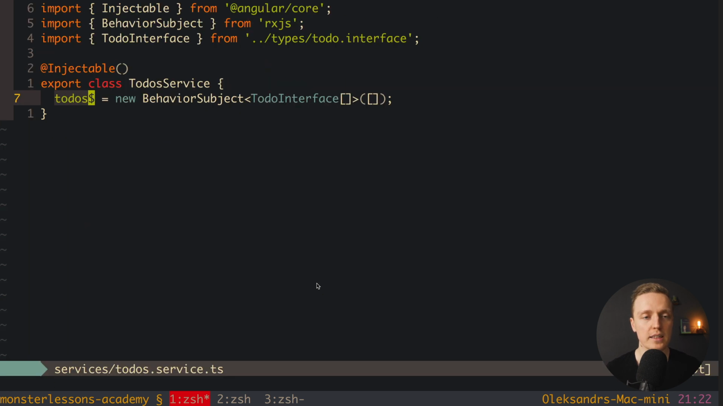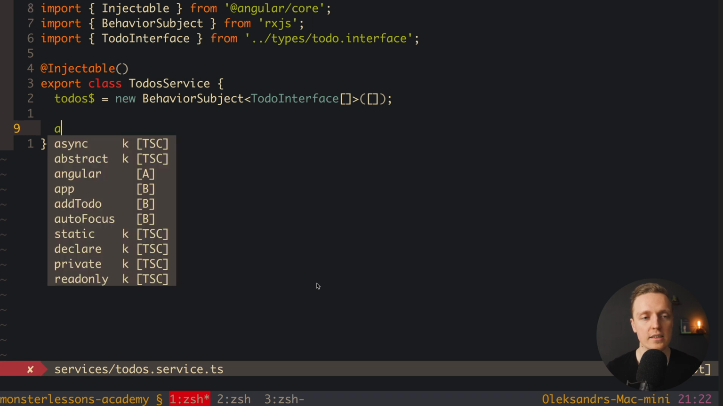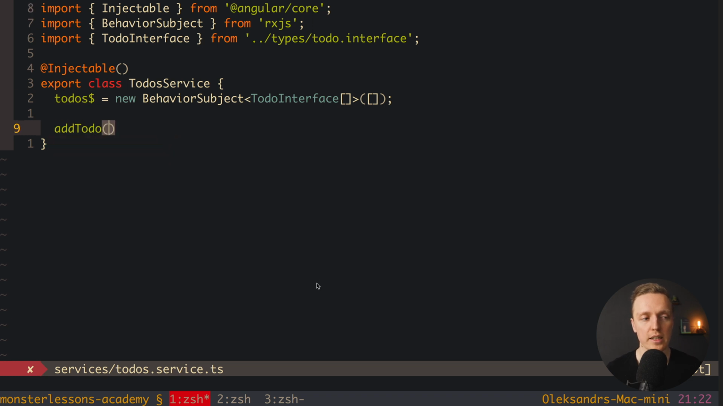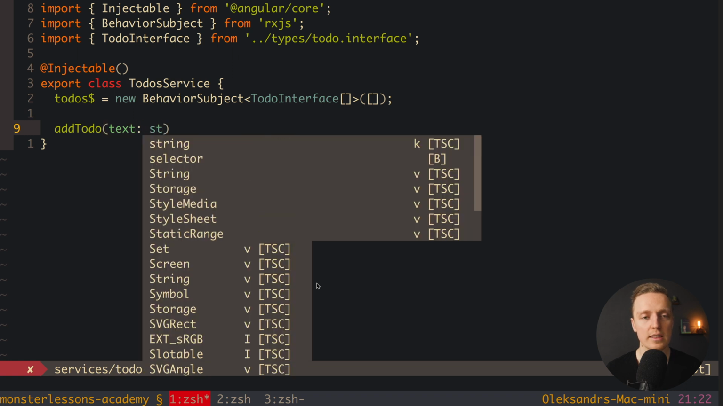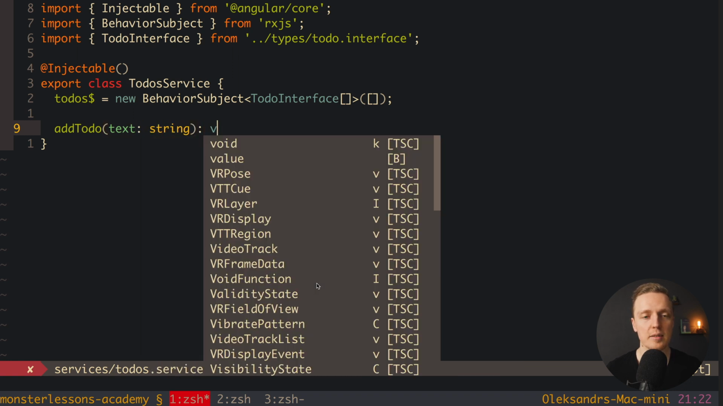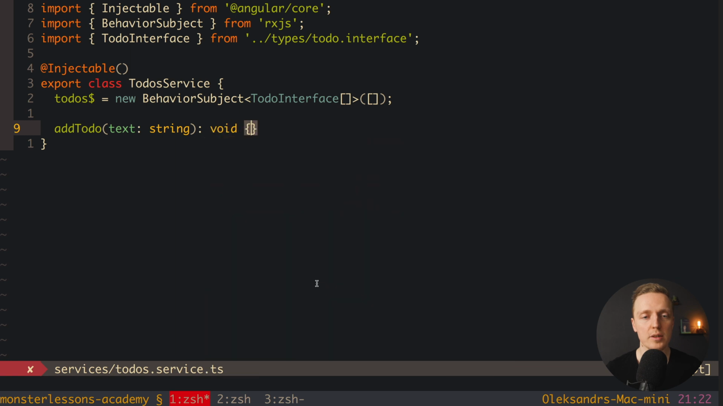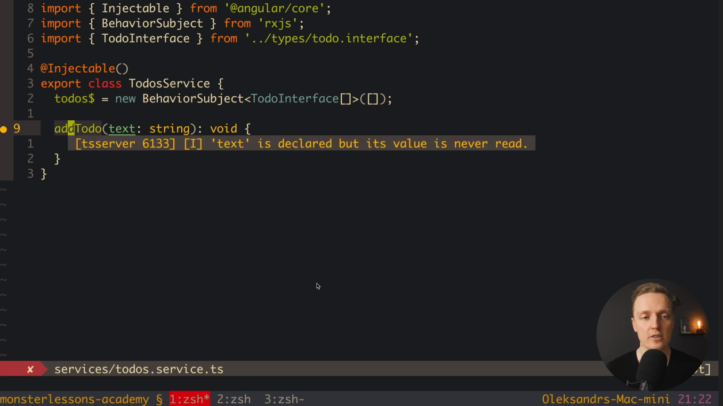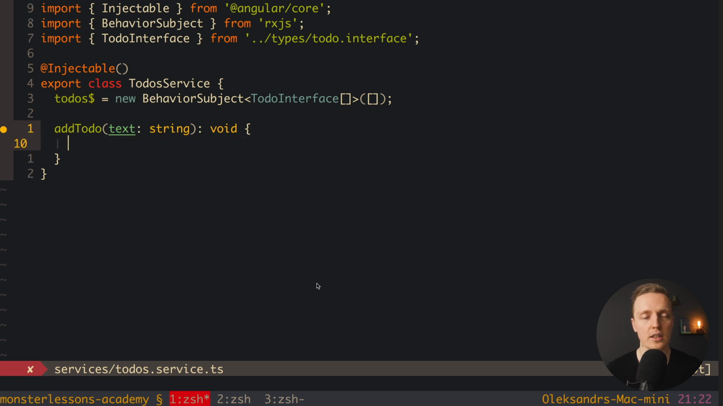Now let's jump back inside our to-do service and create here a public method add to do. So now we know that as an argument we are getting here our text, and it is string, and back we are getting void because we just want to modify our to-dos list. And actually, as you see, it is a behavioral subject, it's not just an array, which means we can't directly just push elements there. So we need to do it a little bit differently.